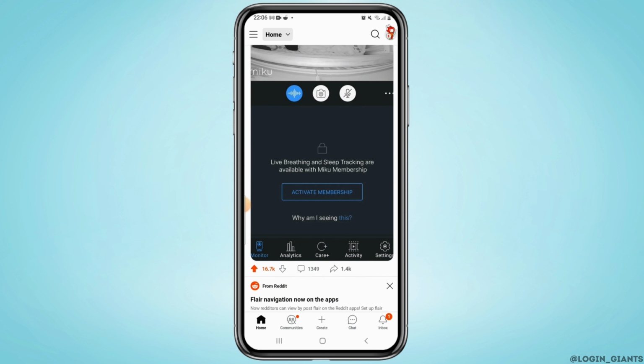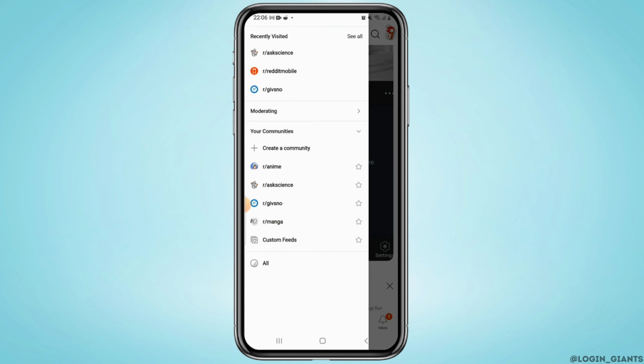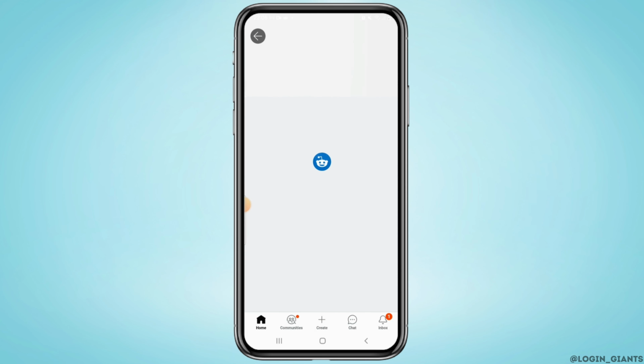There you have it, a beginner's guide to using Reddit. We hope this video has been helpful in getting you started on this fascinating platform. Remember that Reddit is all about connecting with like-minded individuals, so go ahead and explore the diverse world of subreddits.